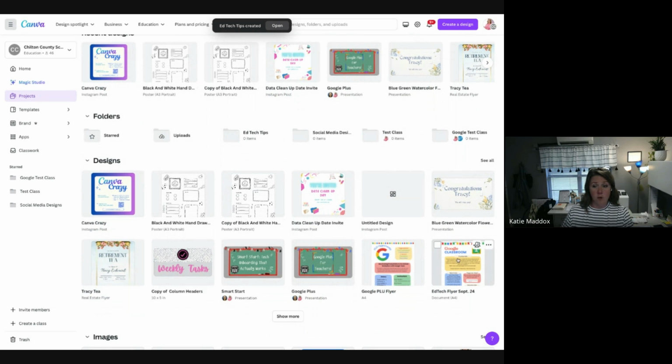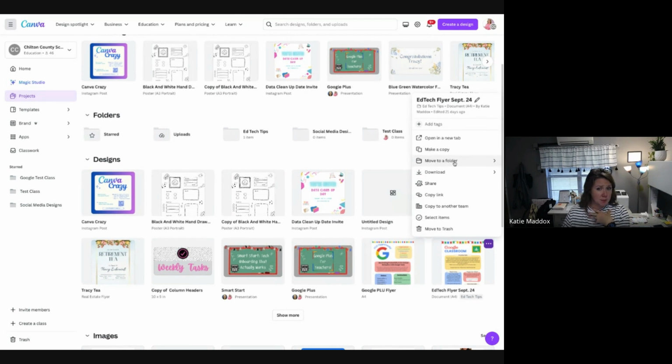Then for whatever items I want to move to my folder, I should just be able to drag and drop those things over to that folder. You can also click on the 3 dots and do move to a folder.